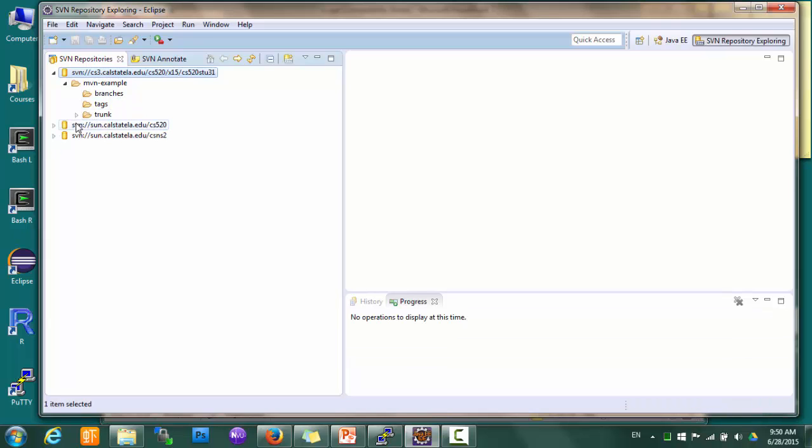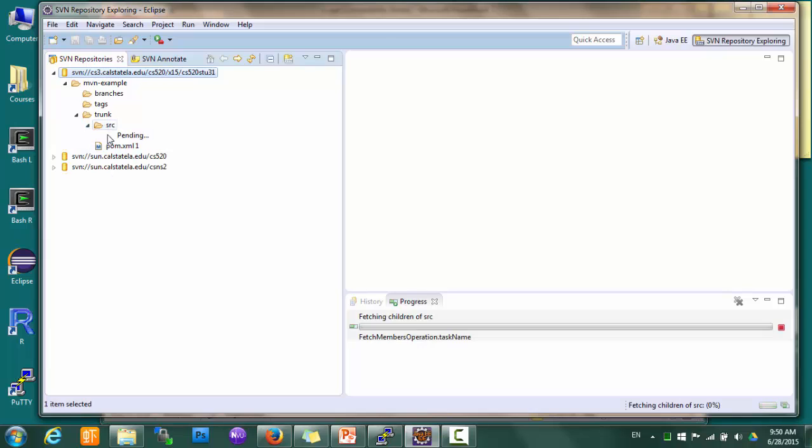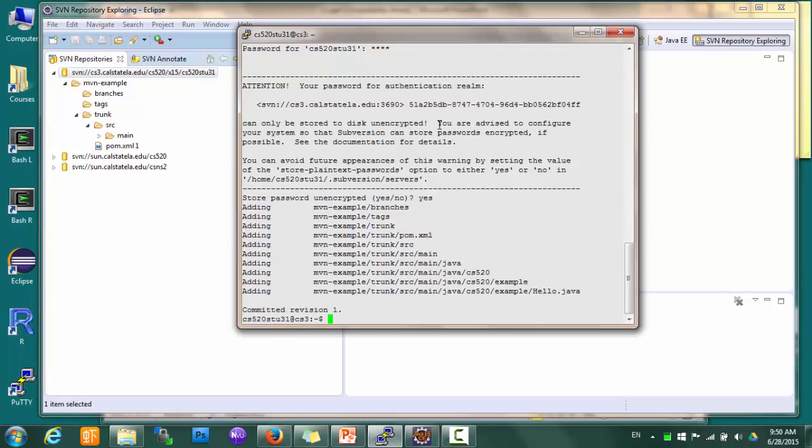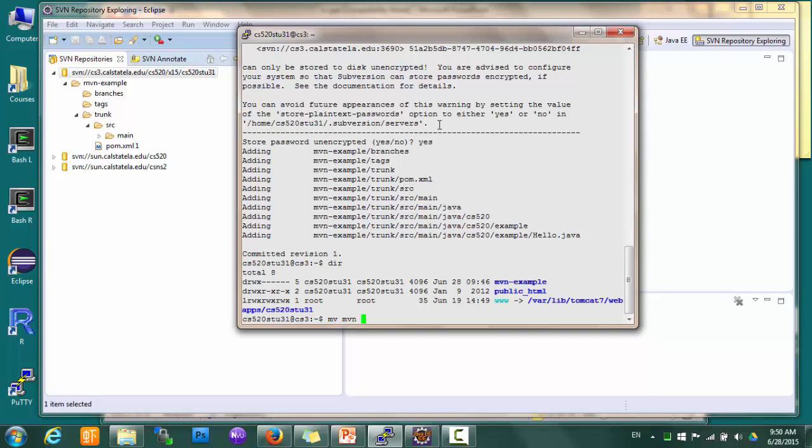Both branches and the tags folders are empty, and in trunk we have our project, which is great. Now, once a project is imported, we can discard it, but instead of doing that, we'll keep this project for now, and later on we'll compare it to the copy that we check out from the repository and see what the difference is. So we're going to move it to a separate folder called mvn_example.original.